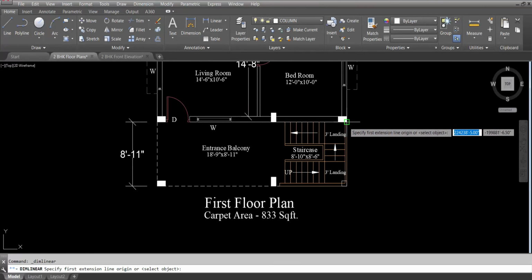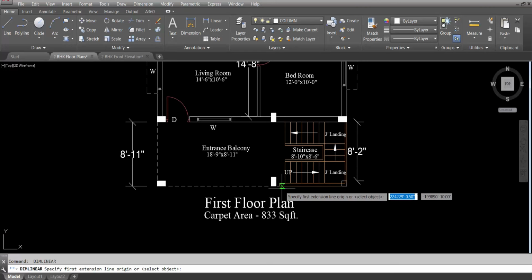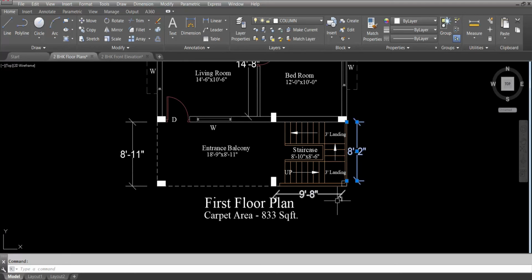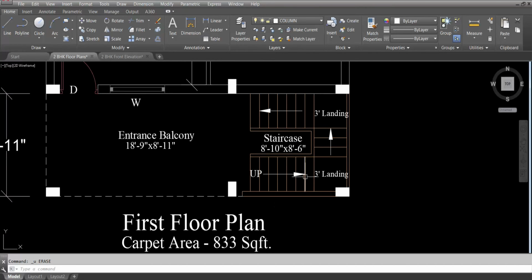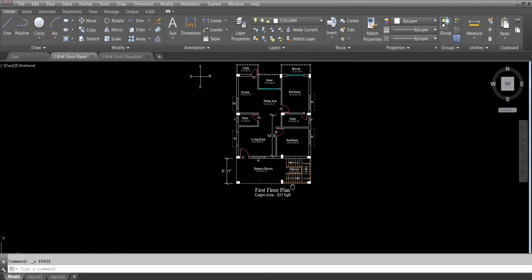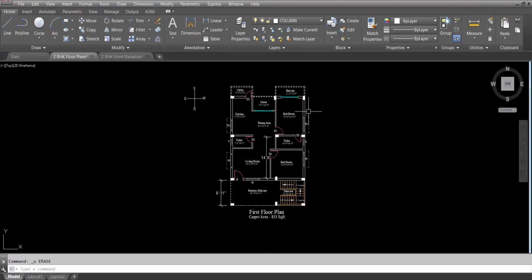But here, to make it structurally more safe, we will provide the same size column only. Also, you can provide this column. Okay. But to make it structurally more safe, we will provide the same size column here. We will not keep it 9 inch by 9 inch. We will keep this column. Okay. So we have provided all columns with proper column orientation. I hope you understood how to provide columns with proper column orientation.